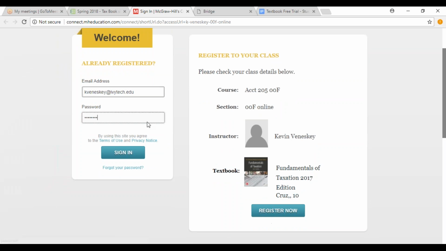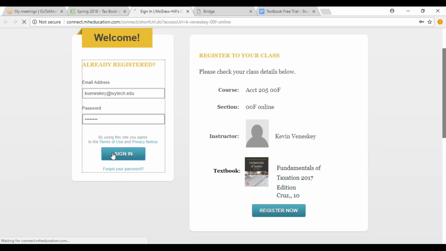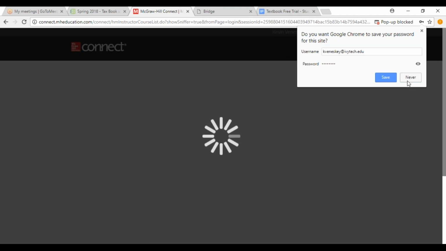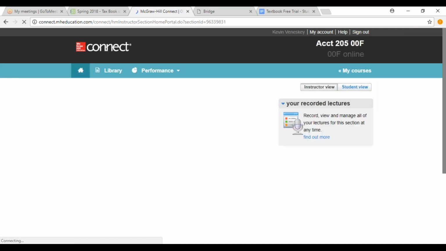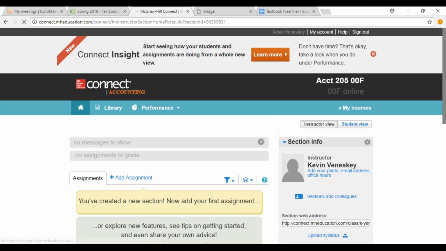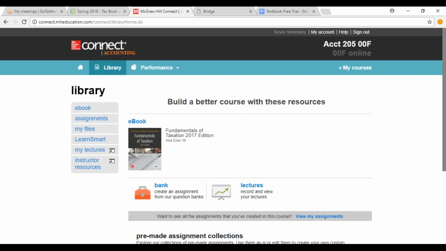But once you do register, I wanted to show you just real quickly what you get when you register and what it looks like. Yours may look slightly different than this just because this is the instructor side of it. I'm going to click on our class here, the 00F Online. And then, again, yours may look different, but I usually click on Library, and then I go to the ebook.